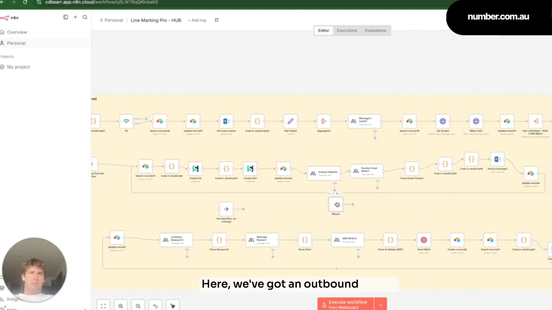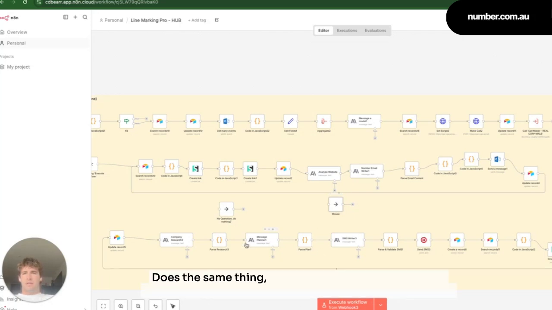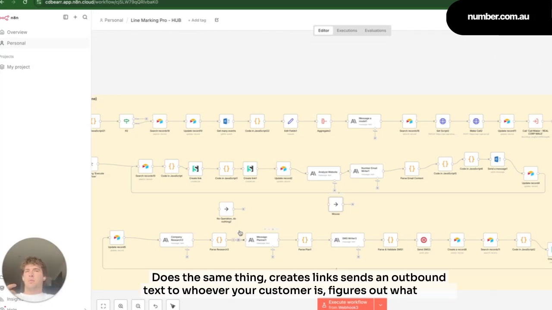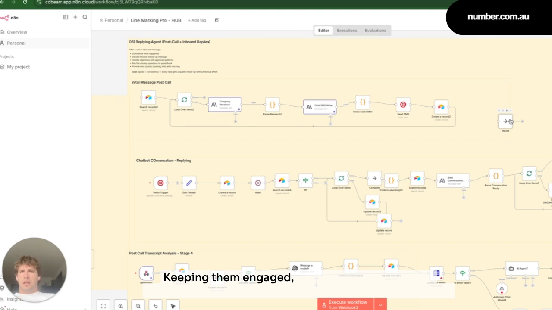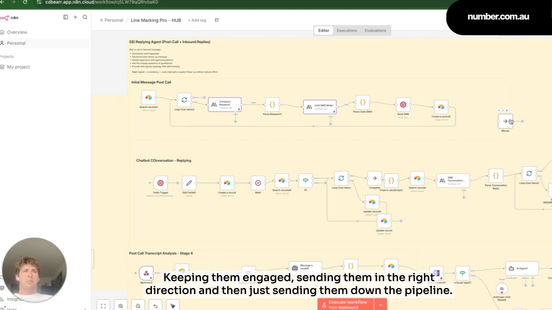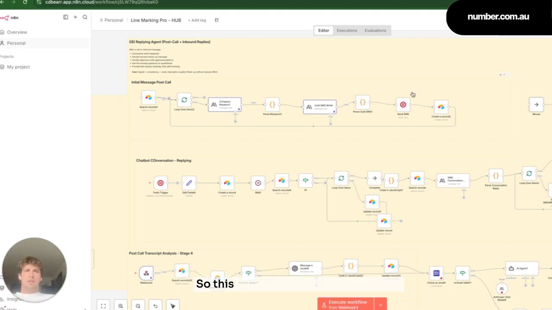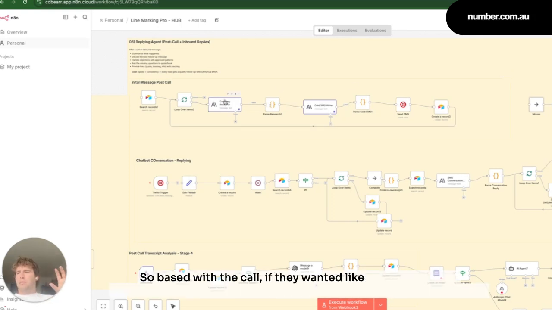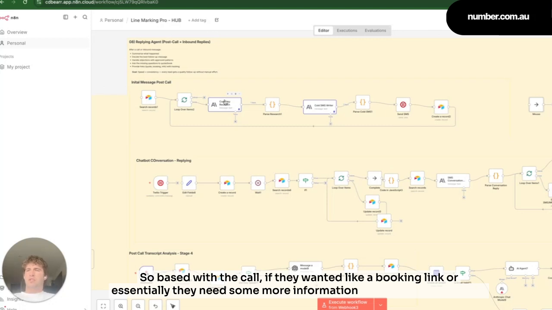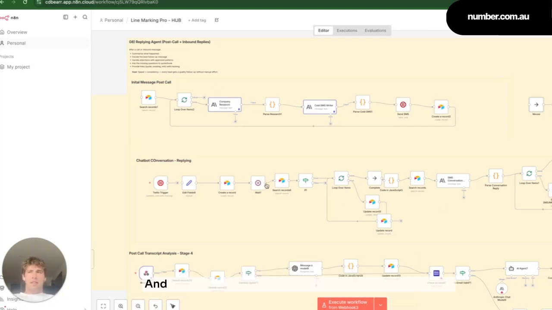Here we've got an outbound texter, does the same thing, creates links, sends an outbound text to whoever your customer is, figures out what to say, keeping them engaged, sending them in the right direction, and then just sending them down the pipeline. So this one's a post-call text message. Based off the call, if they wanted like a booking link or essentially they need some more information, we can send it via here. And then this replies to any text conversations going on.